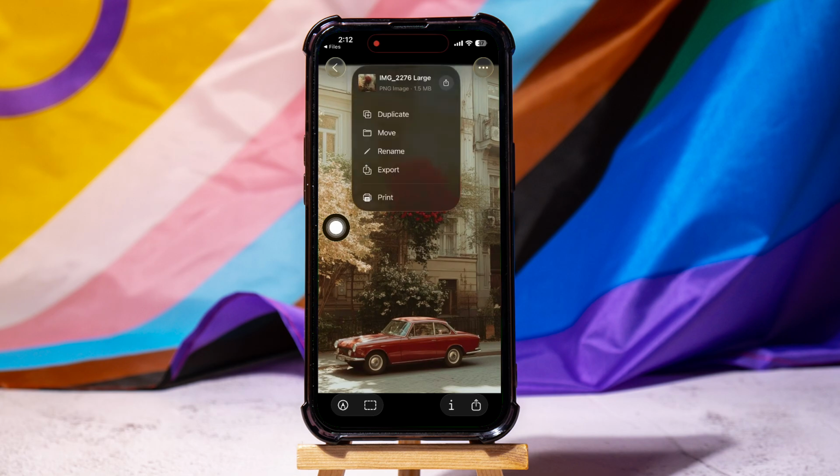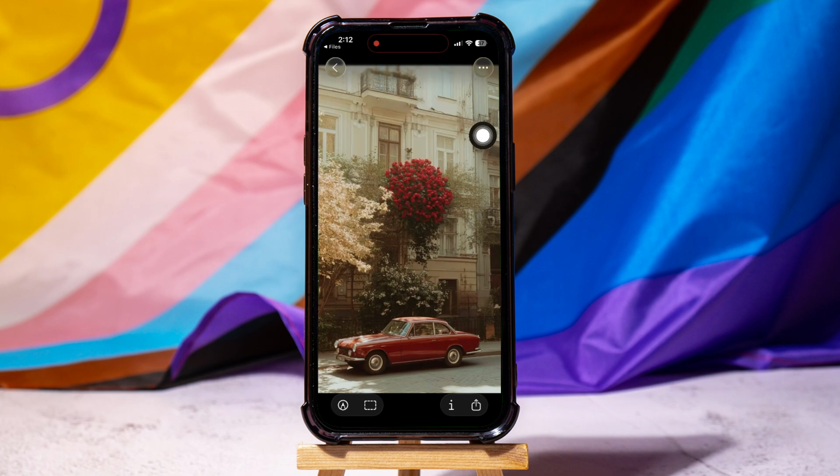Open the photo and tap on its name at the top. You will see the photo is in PNG format. Following these steps, you can easily make a PNG image on an iPhone.